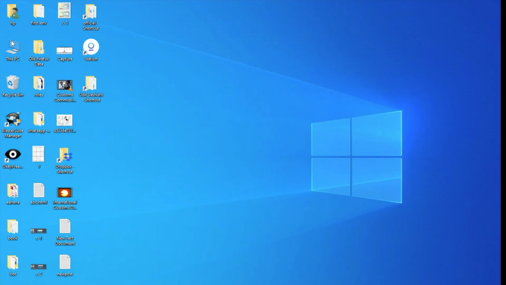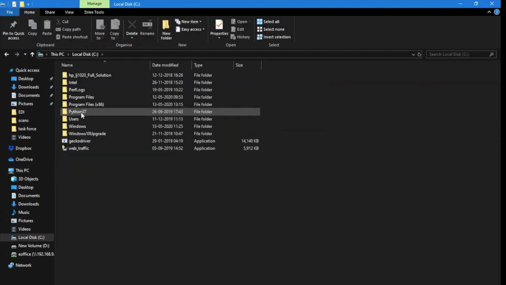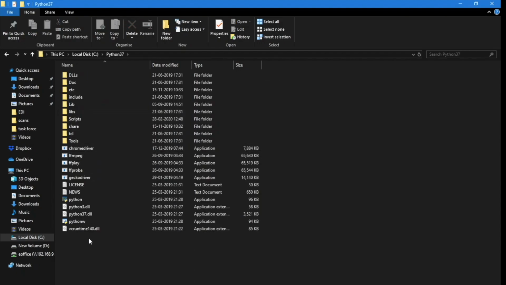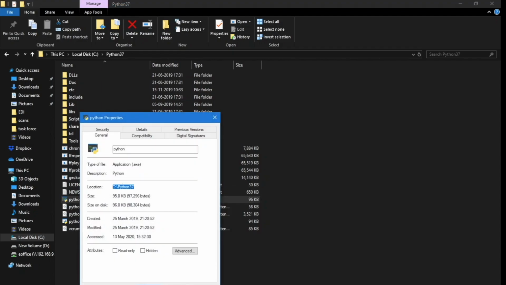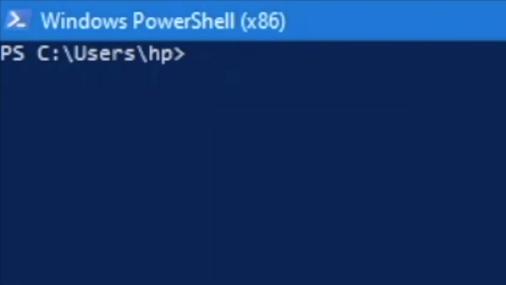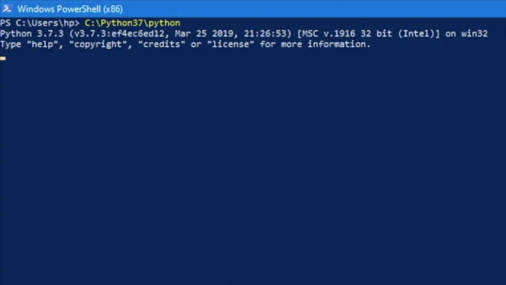Before installing Anaconda, I had Python 3.7 installed on my PC, but after installing Anaconda, we can only access the Anaconda version of Python. And if we want to run Python 3.7, which was installed from python.org, we will have to check out the path. For that, I will go to my PC, C drive, and here the Python 3.7 folder. If you open it, there is a python.exe here. We can check its location by going to the properties. So it's installed in C:\Python3.7. Now I will go to my PowerShell, and here I will type C:\Python3.7\python. And now if you run it, it shows Python 3.7.3, and this is the version which I have installed from python.org, and there is no mention of Anaconda in it.